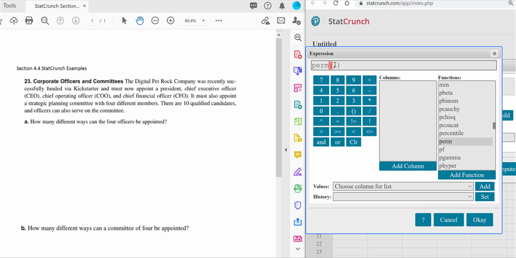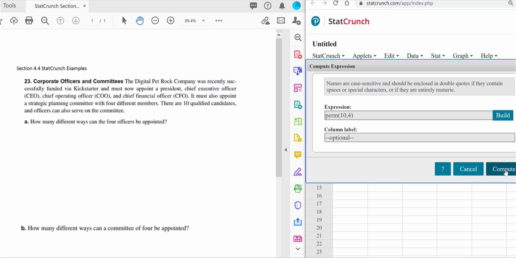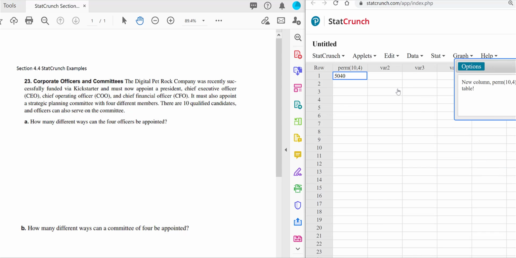And on the left side of the comma there in the expression window, I'm going to put in the number of items I have to select from. And on the right side of the comma, I'm going to put in how many items I want to select. And in this case, I want to select 4 officers. And then I simply hit OK, and then I hit compute. And it's going to put the answer into a cell in my spreadsheet. In this case, it's 5,040 permutations of the way the 4 officers could be appointed.